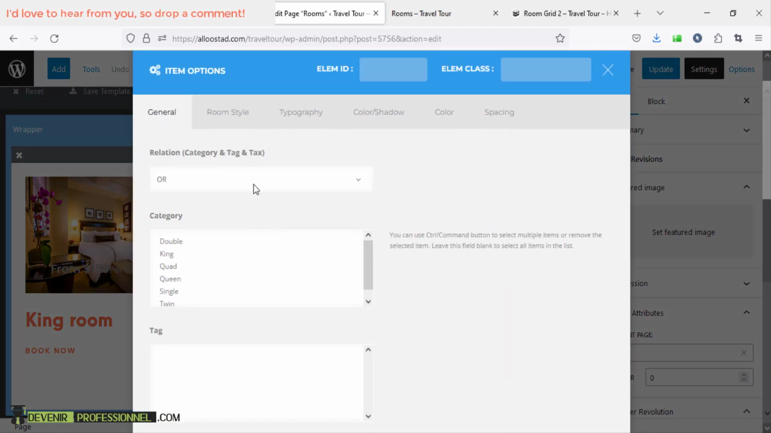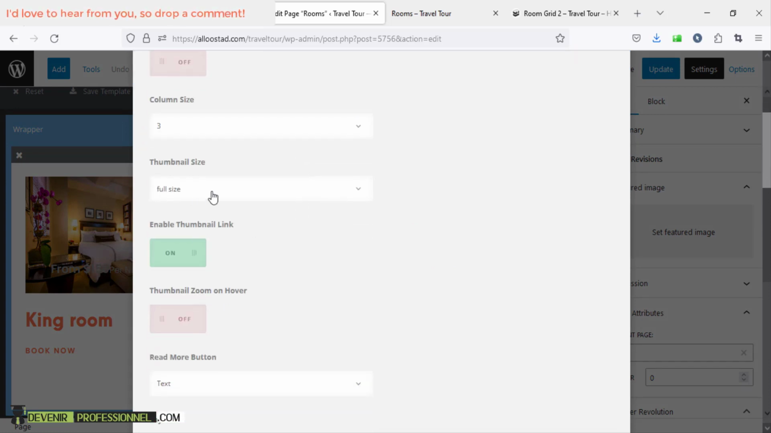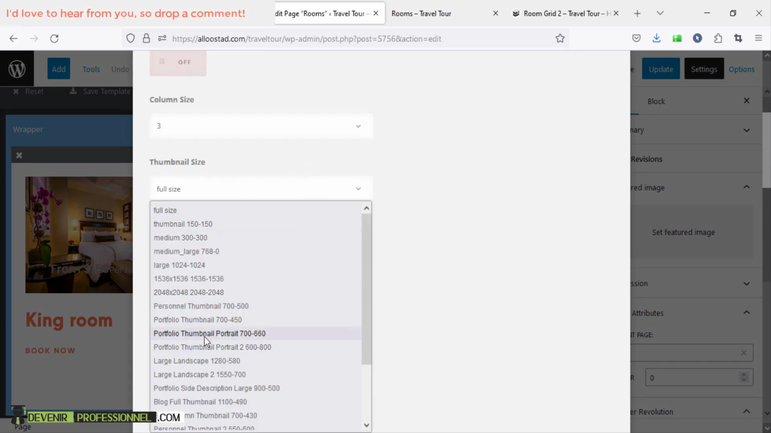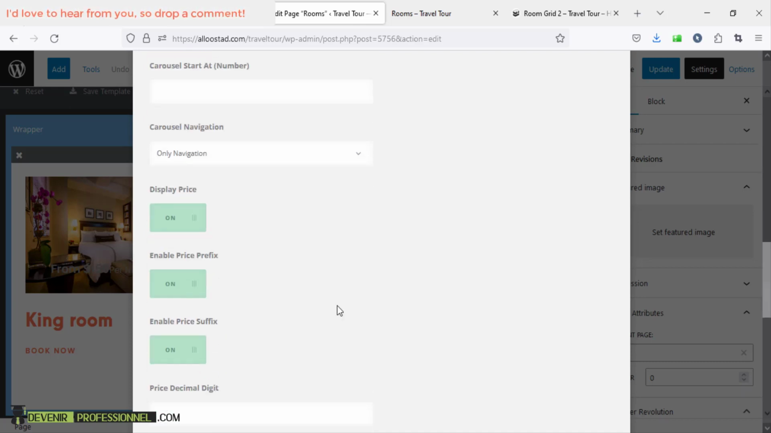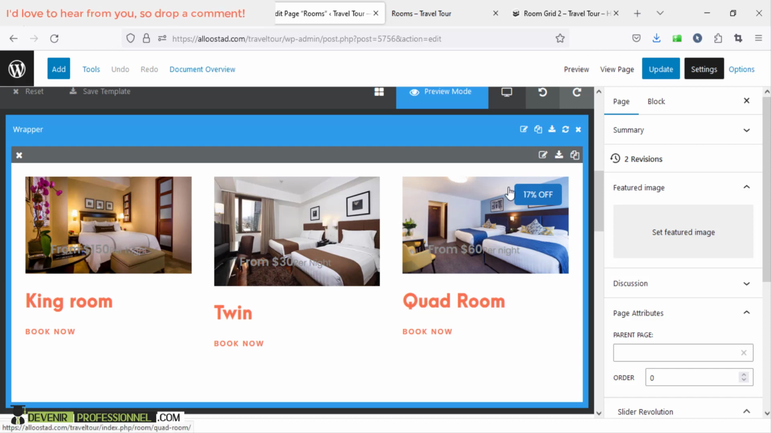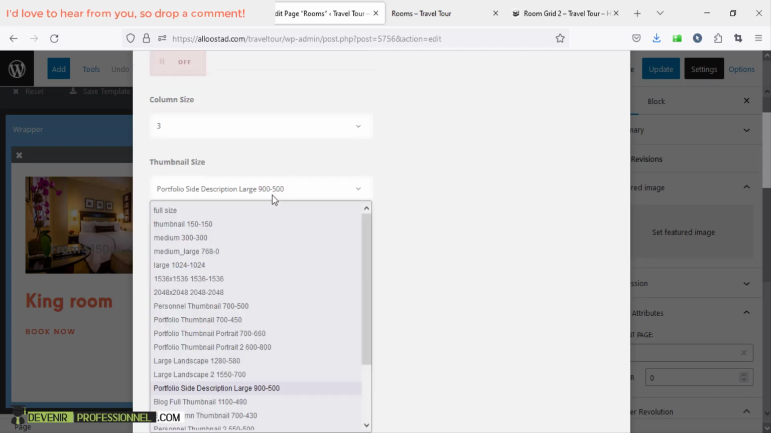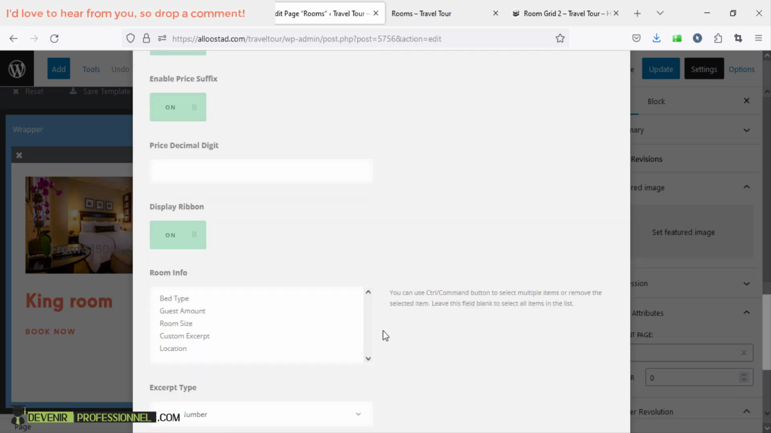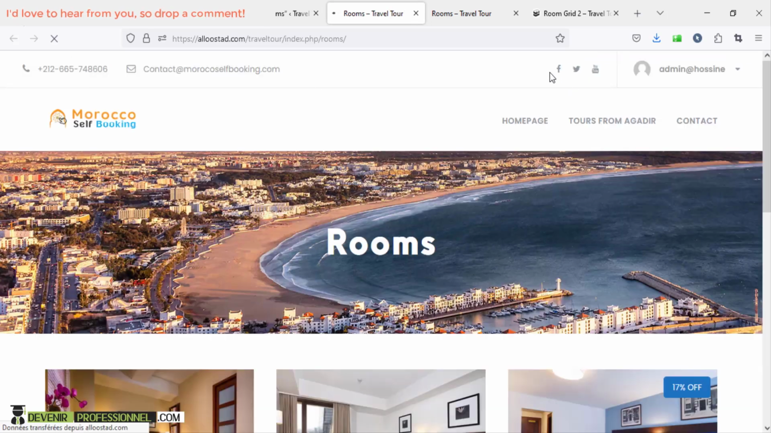and we will change some sizes. So room style, and we need to change this thumbnail size to one of those sizes. So we'll choose, for example, this. Then I click on save. So this one is too big, so I need again to change the sizes. This should be the same size. I think this one will be fine. Yes. Then I click on update and let us preview our page.